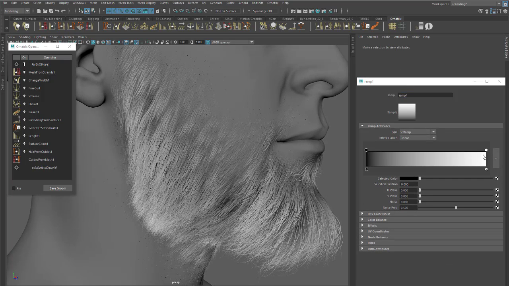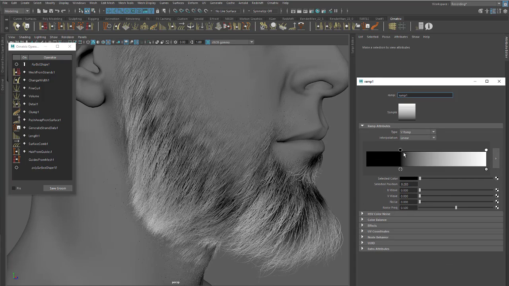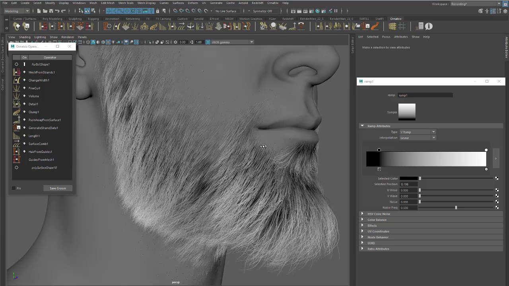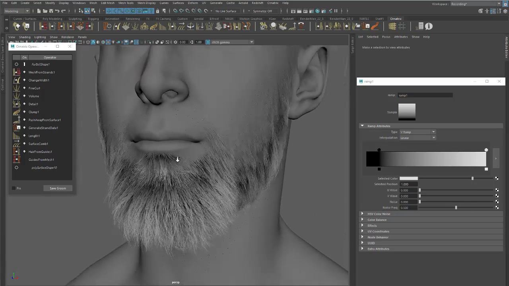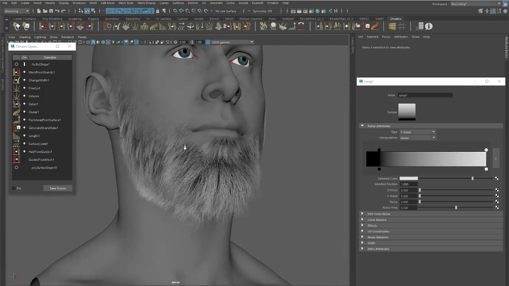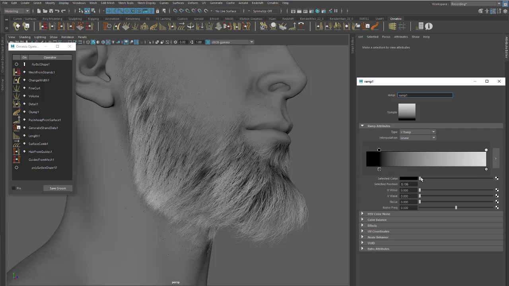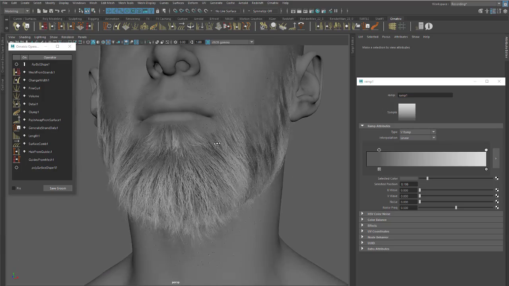So if I change the values here, you can see this nice color, and I'm going to set it more or less like this, and decrease this here like that, and now it looks much better. I'm going to make it a bit like this, like that.